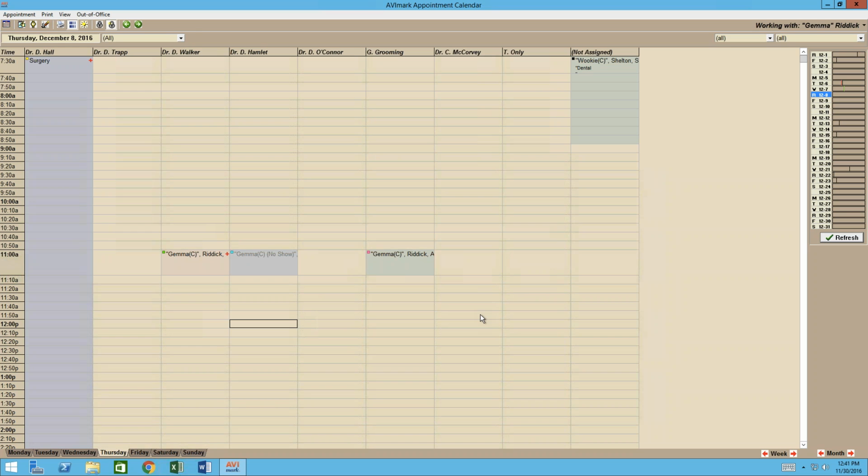Trying to think of anything else big I wanted to go over with the appointment calendar. I know I'm going to try and fit in a little bit of boarding before we have to head off. Just a couple little things I want to show you real quick.